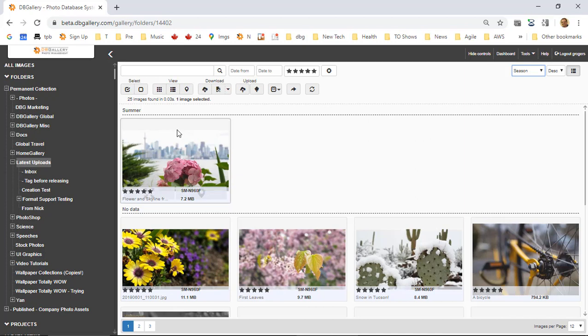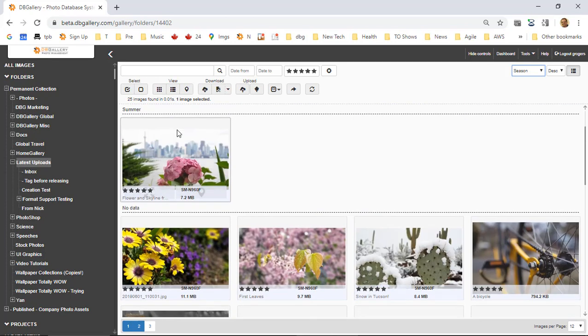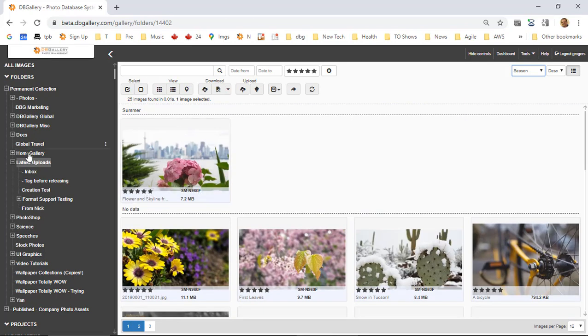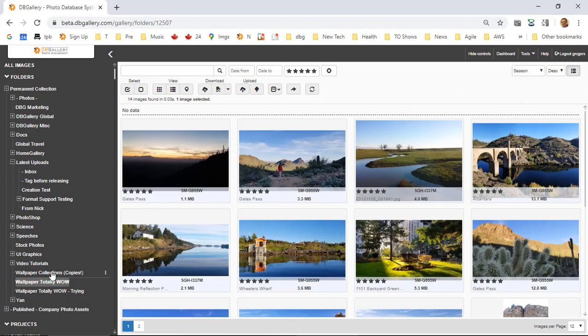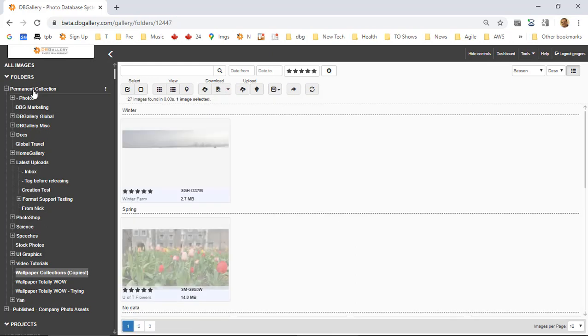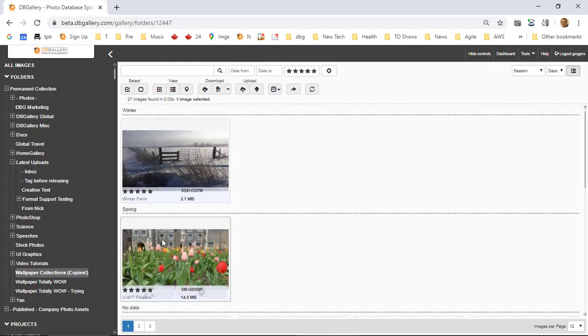But as you can see here, we have summer, and the other ones have actually no data at all in this particular folder. But if I were to move up to another area, let's just pick a folder such as this one here. Oh, also again, no season data in here. So here we have winter, summer, and such.